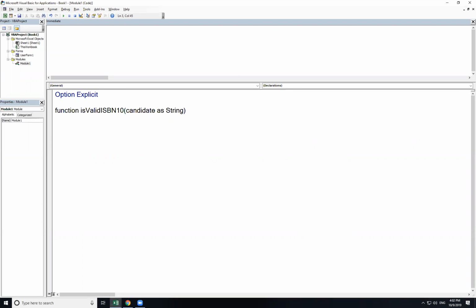Now, here's one thing that's different between a function procedure and a sub-procedure: function procedures return a value, and that value has to be typed, like a variable is typed. So how do I give a variable its type? I say As some type. I do the same thing for a function. To give this function a type, I say As, and I'm going to give this back as a Boolean. True or false? So the idea here, you're going to call this function, you're going to give me an ISBN that you want to validate, and I will send back true if it's a valid ISBN, false if it's not a valid ISBN.